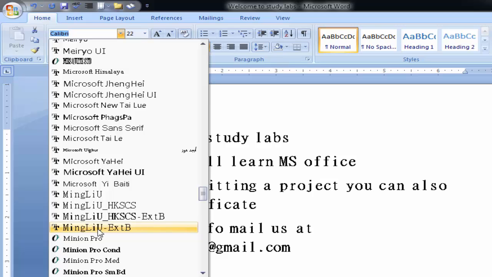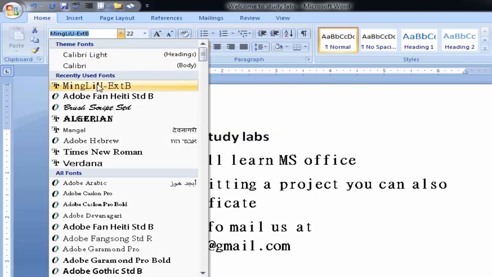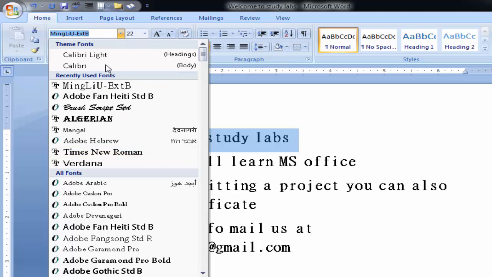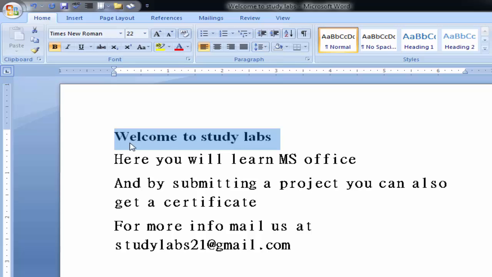So let's just select this one. So this is your font, and that's how you will change your font. If you want to change this particular font again, you can go to this option, and then you can select Times New Roman, and then it will be changed to Times New Roman. The second feature is your font size, how big you want to set the size, right?